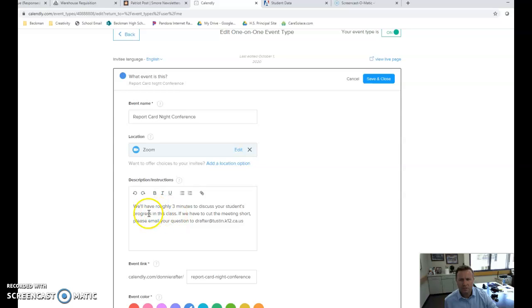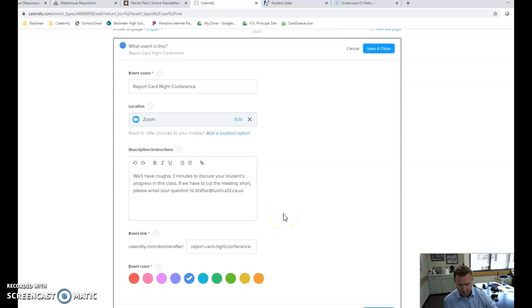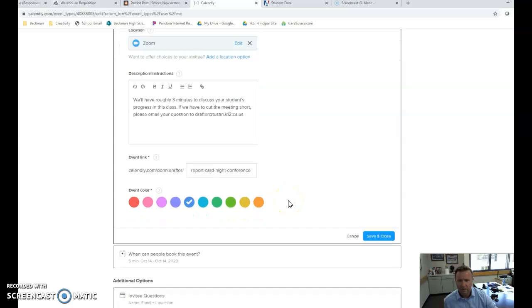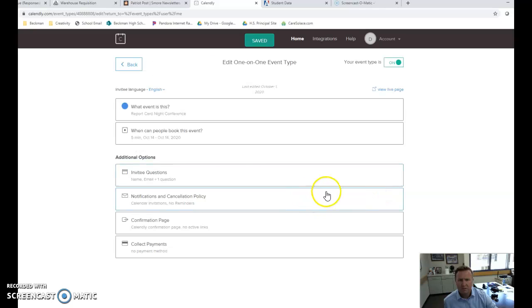If you want to put a little description, what I'm advising is to let parents know you're going to have about 3 minutes to discuss the progress, and if for some reason you have to cut the meeting short, just email me the question and here's the information. Obviously the color doesn't necessarily matter, but there's a link that I'll show you again in just a second. So I'm going to save those settings for right now.